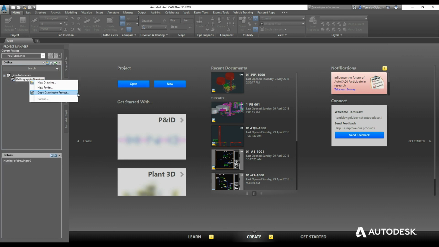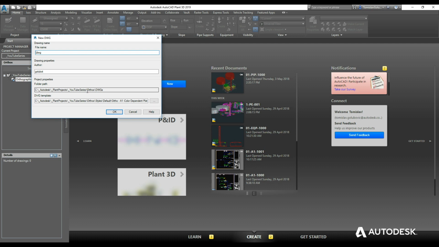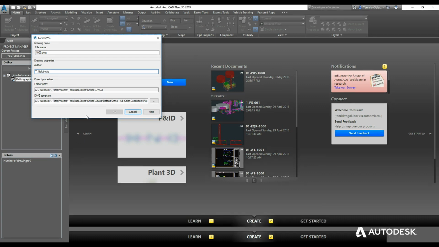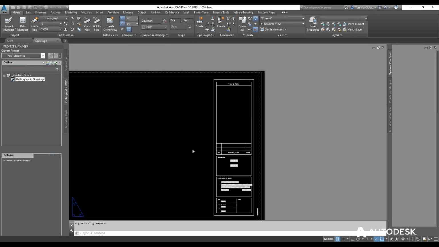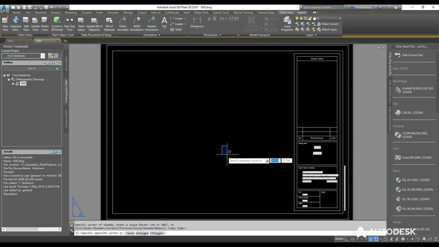So you just switch to the orthographic drawing tab on your project manager. From within this home tab, there's a button there to create ortho views. My own personal preference is just to come into this tab here and create a new drawing. So I'll create a drawing called 1000. I'll put my initials in there, and you can see I'll leave all the other values pretty stock. So this is your blank sheet that you create.